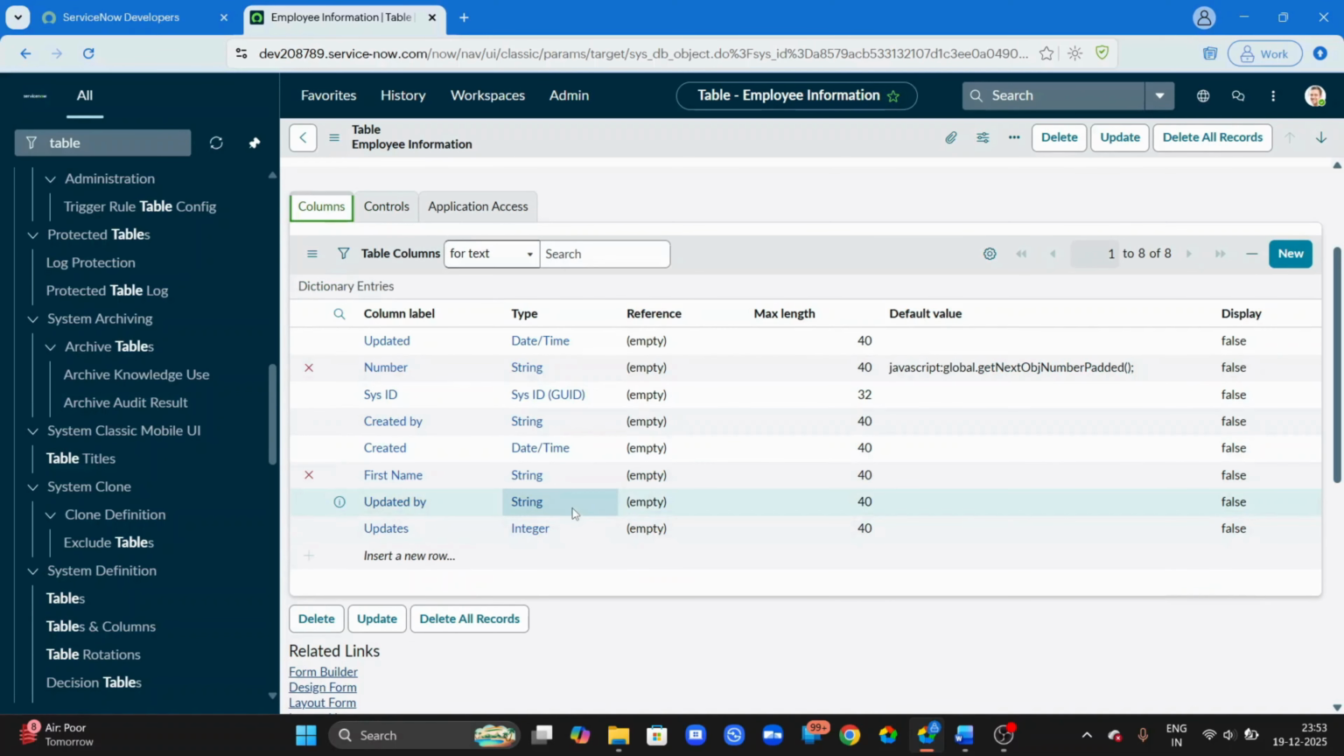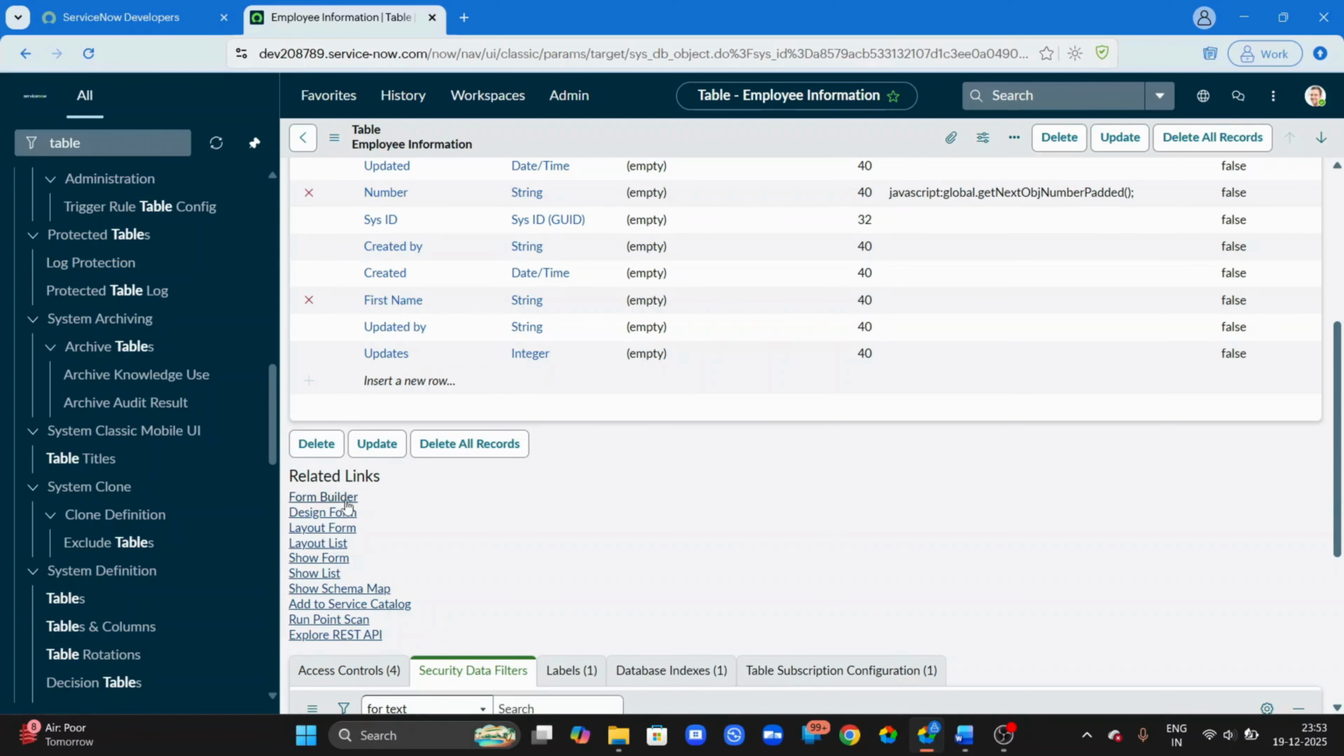So if you see here again, there are three different ways as we discussed: form builder, form design and form layout, right? Now by using this design form, I will be creating a form today. I will be designing an employee form. I'll be showing you guys. It's taking some time. Please wait.